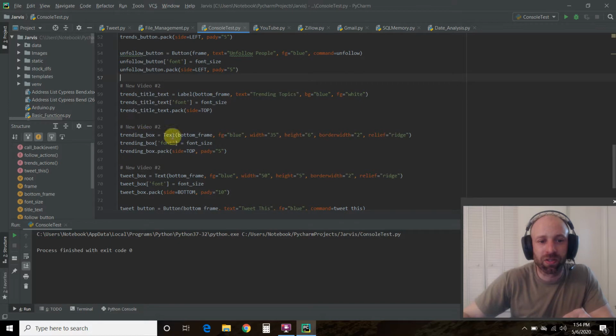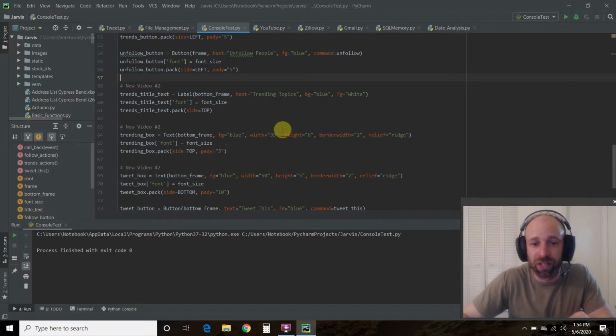All right, we also added this new feature called text. This is called the text widget. I pass it the bottom frame. The text or foreground is blue. The width is 35 and the height is 6. So you can define the width and height. As you can see from the tweet box, the width is 50 and the height is 5. The border width is 2 and the relief equals ridge. So what does that mean?